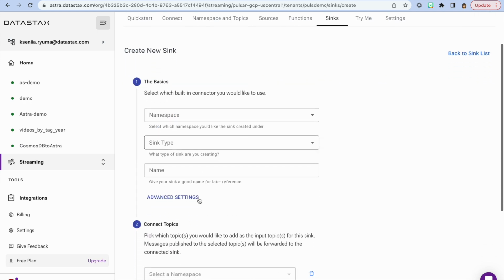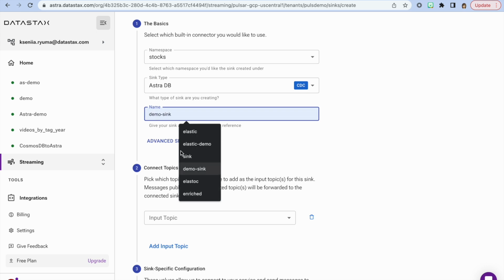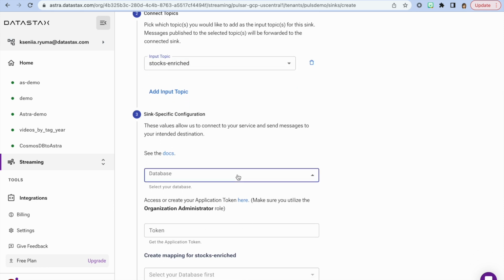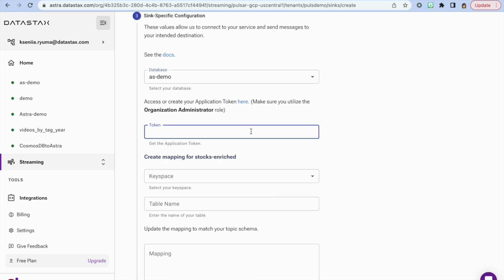You create sink and populate the information. Let's call it. We'll connect the topic stock enriched. Pick the database that's just been provisioned. Once you provision the database, you've been given credentials. Make sure you store this token, or if you didn't store this file, you can create a new token with organization administrator role.